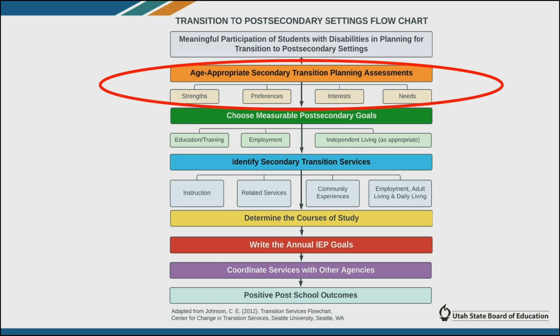The key to successful secondary transition planning for students with disabilities starts with that comprehensive age-appropriate transition assessment. Secondary transition assessments for students with disabilities provide a foundation for defining the rest of the student's secondary transition plan, including those post-secondary goals, transition services, courses of study, and annual IEP goals, and coordination with other agencies. The assessments drive the instructional and planning process for the student.